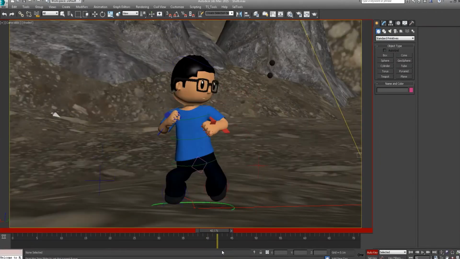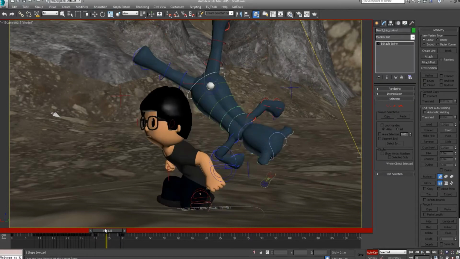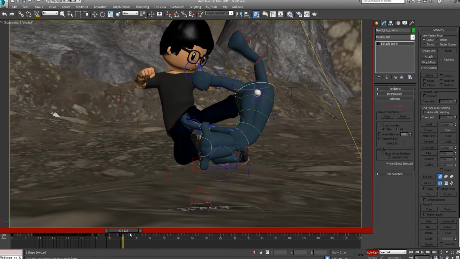If there are multiple characters in a scene, I normally animate the main character first. I then hide the rig of the main character and animate the second character reacting to the main character. I find this less overwhelming than animating both characters at the same time.